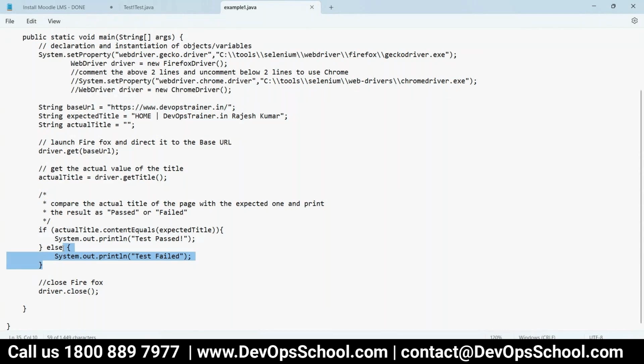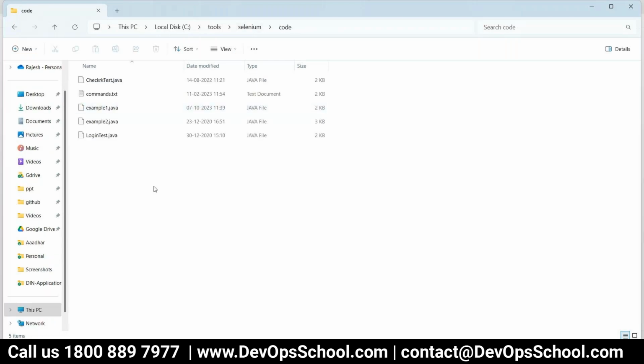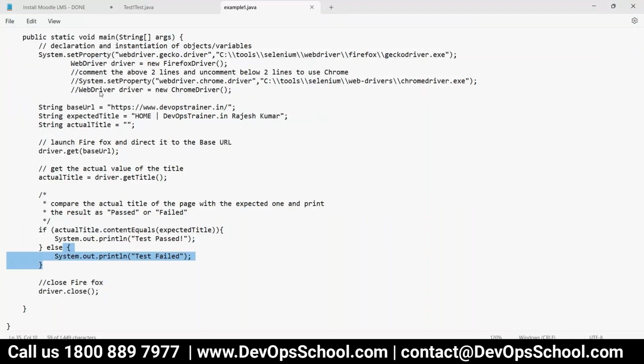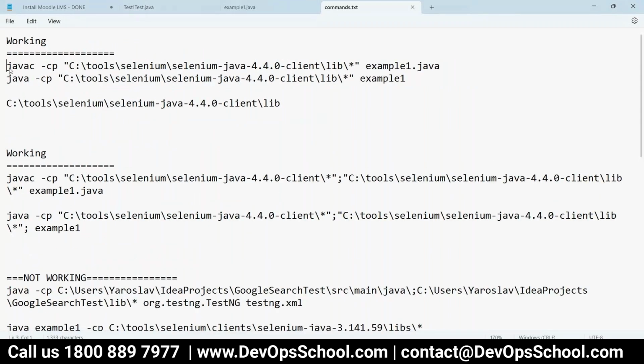So this is one of the codes I have to run. Mass code you can run using Maven, the one which I covered in the last session. I'm running only one code manually. So how do we run it? If you want to run one code, you know that first you have to compile it using Javac, then run it using Java.